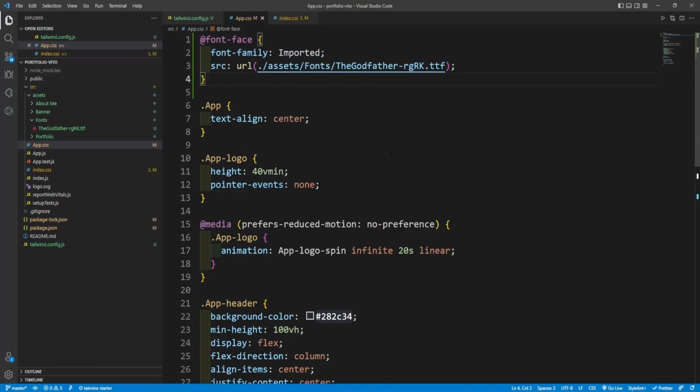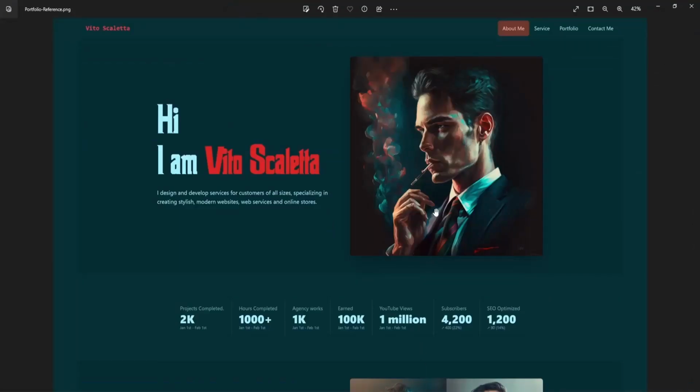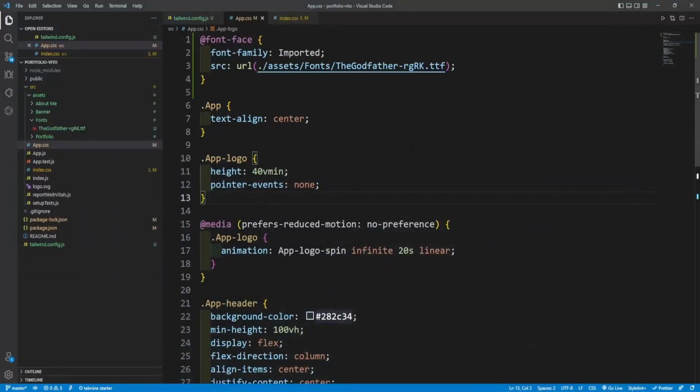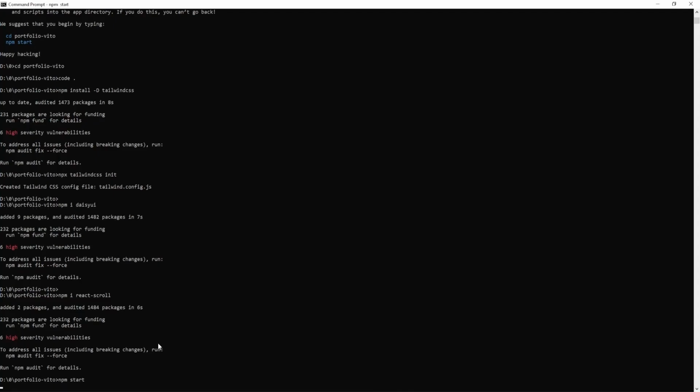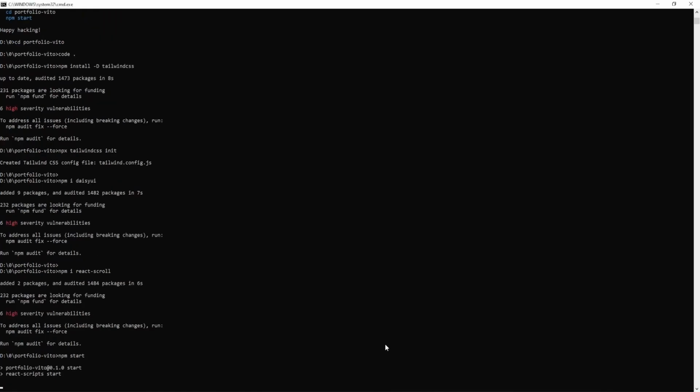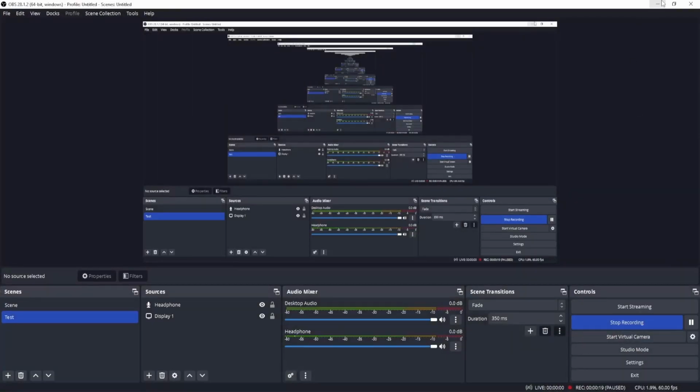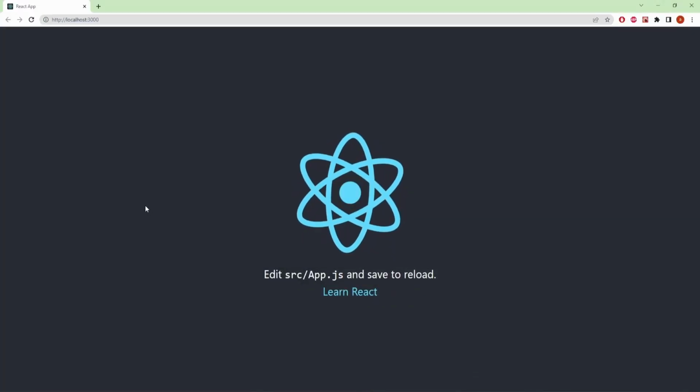So I think we are done with setting up the environment and everything. Now our first section is going to be the navbar section, so let's move on to that. So right now we are going to work with our navbar section. Before doing that, let me first start it in our local server, npm start. So it is going to start it. Let me pause it because it is going to take some time. So our server just started.